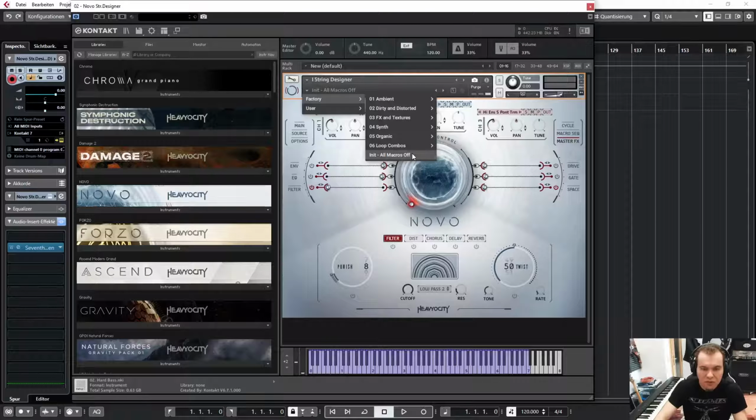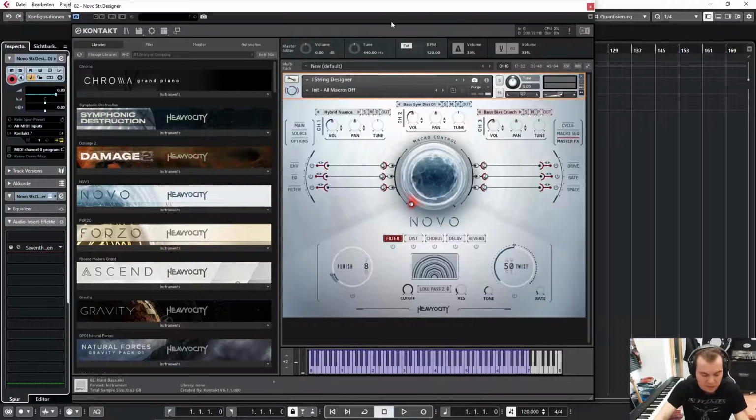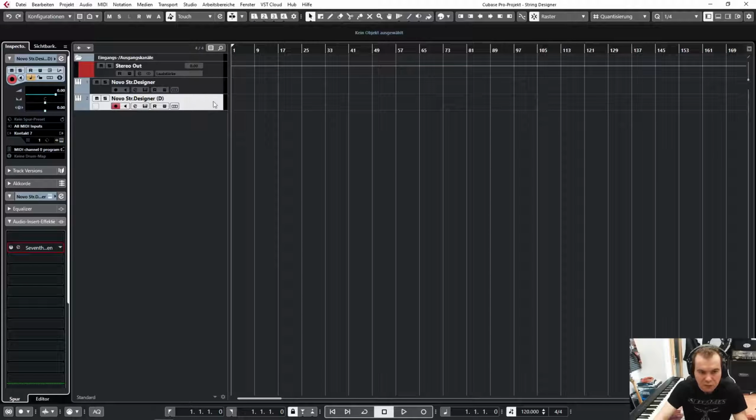So let's choose this one. It's all macros off. And let's deactivate all the macros here. And let's deactivate the 7th Heaven reverb here. So we have only this track, and as you can see here, we have only this track.